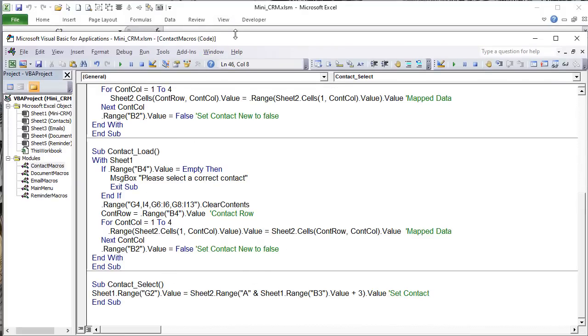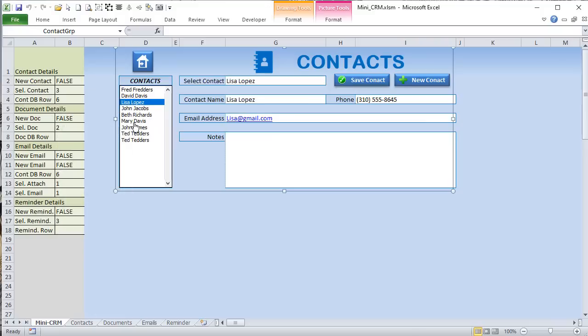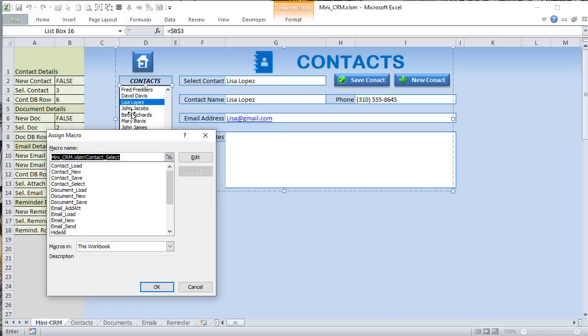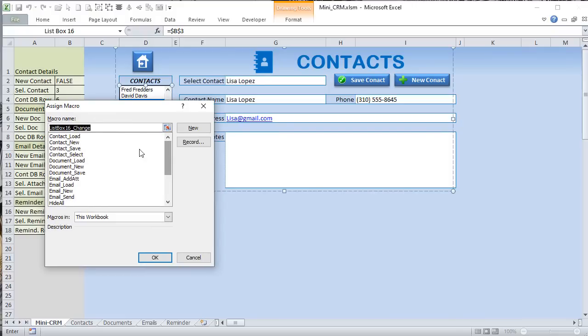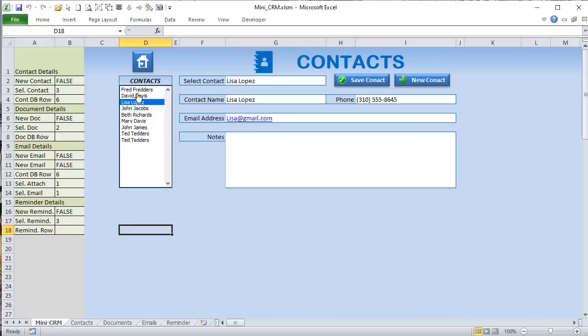So now when we go out of here, let's go out down here, right click on this, hold the control, right click, format, assign the macro, find the macro, take a look, contact select, that's the one we just created, click OK. Now when we select it, it automatically loads. All right, great. I'm glad I got to show that to you.